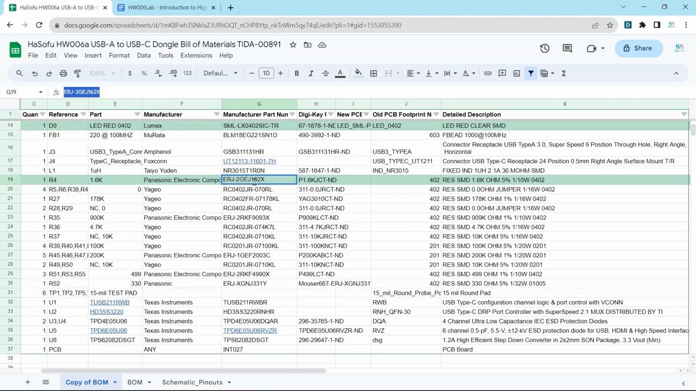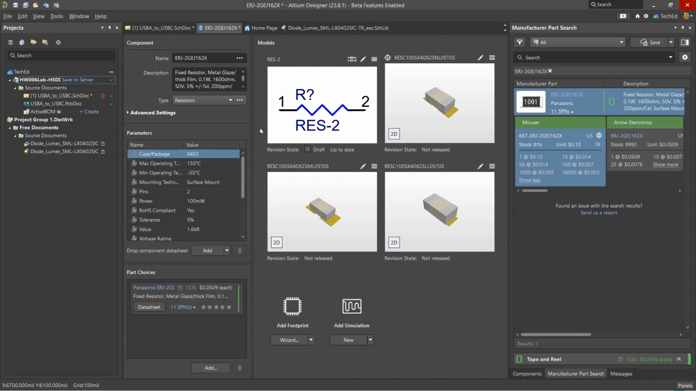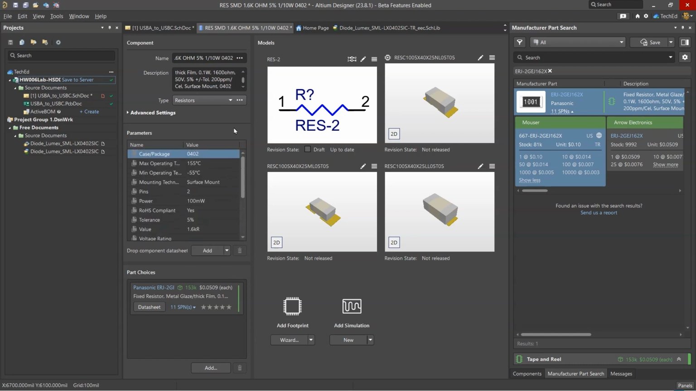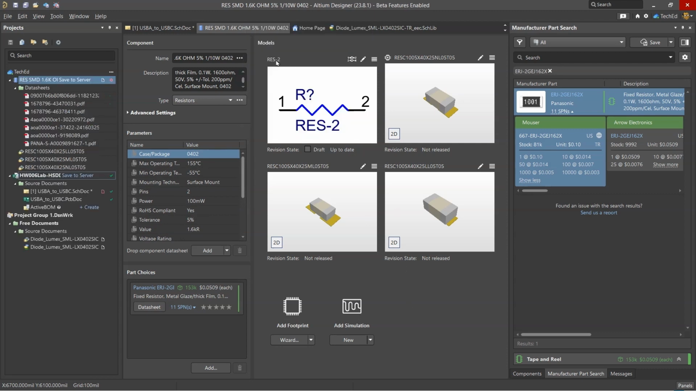And now we're going to give it that name. So here's the name for the resistor. Replace the manufacturer part number that's in that name with that. We have part choices for this. You can add additional choices. You can add a spice simulation file, but we're not going to do any of that extra stuff.